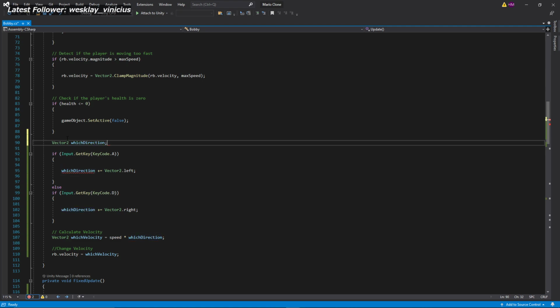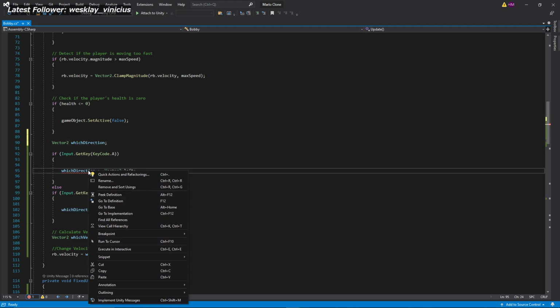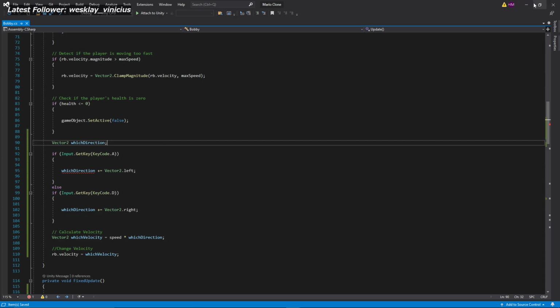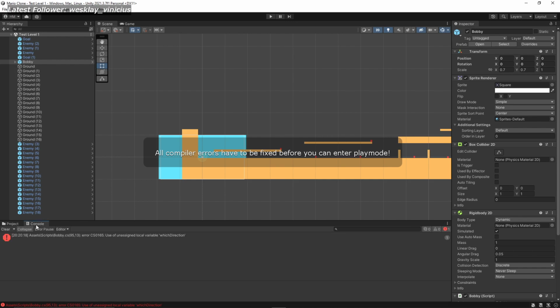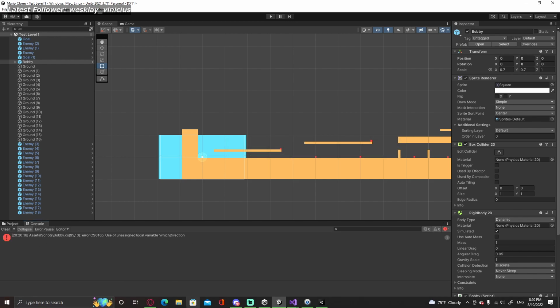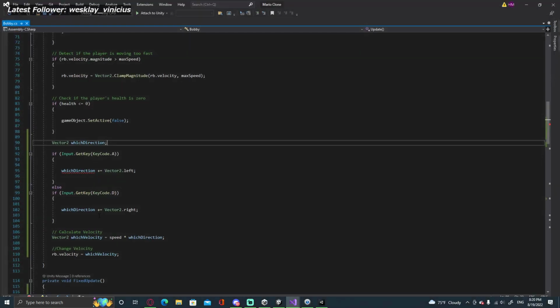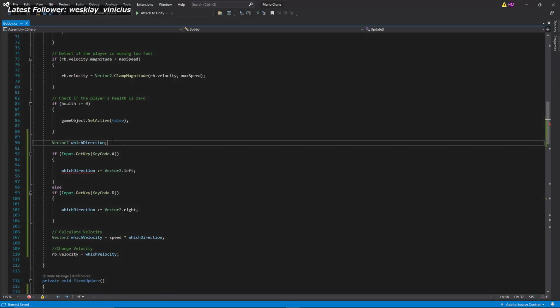Do we have to be just like this? Can we just have that? This seems to be the problem here. Well, let me try this and see if this comes up with any errors. Okay, we got some compiler errors here. Yeah, unassigned local variable. It doesn't like that. So it needs to have a value.